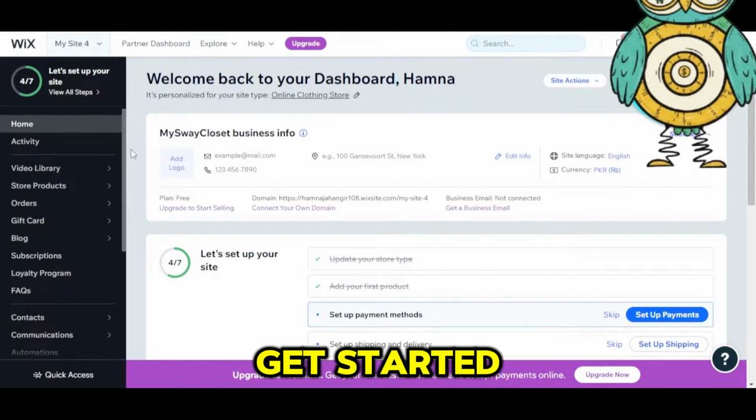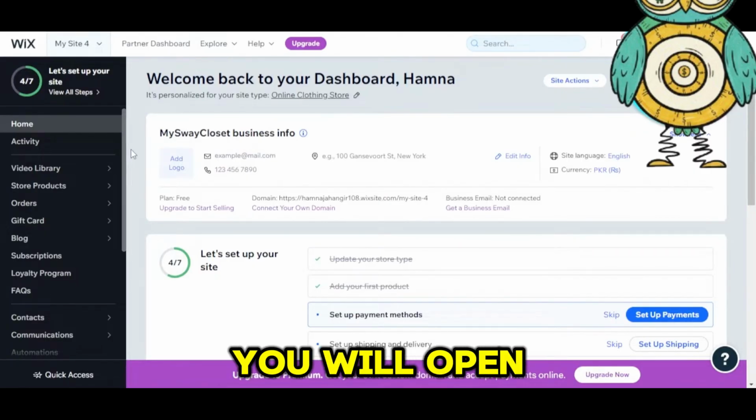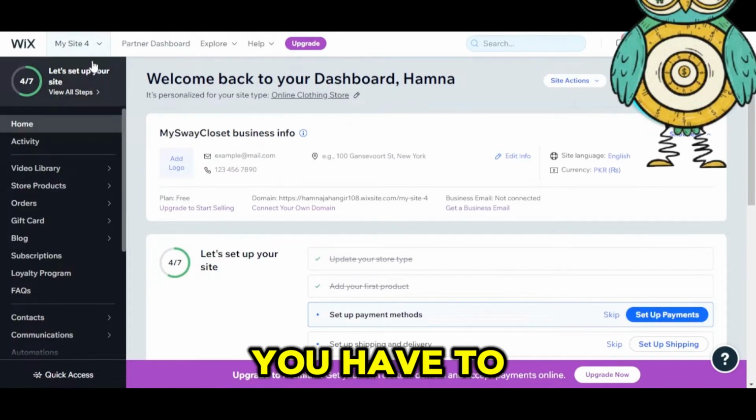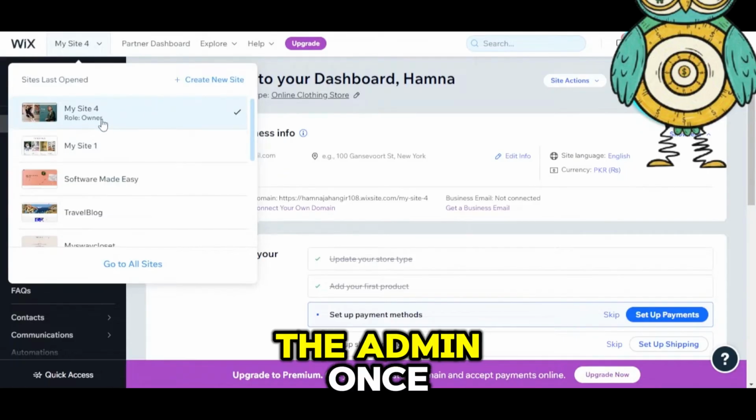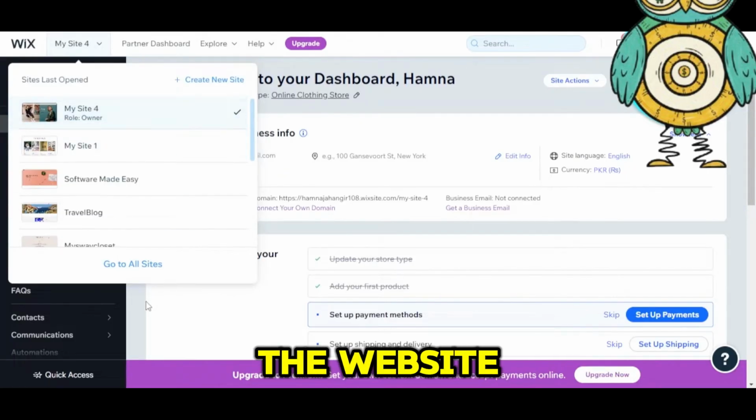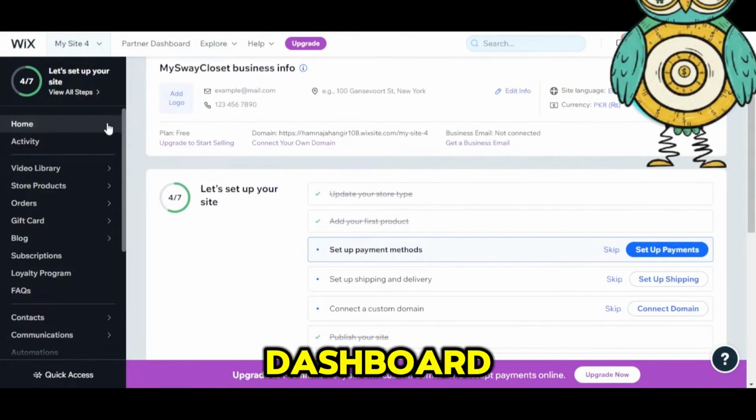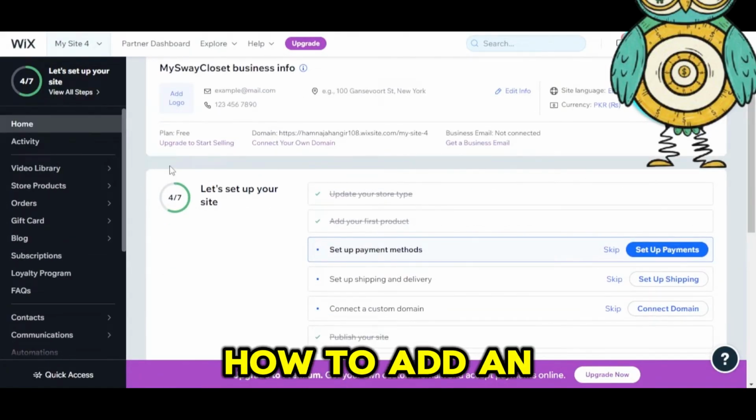So let's get started. First, what you need to do is open up wix.com, and you will get right here. You have to select the website where you want to add the admin. Once you have selected the website, it will take you to your main dashboard. So this is our dashboard right here, and I'll show you how to add an admin.